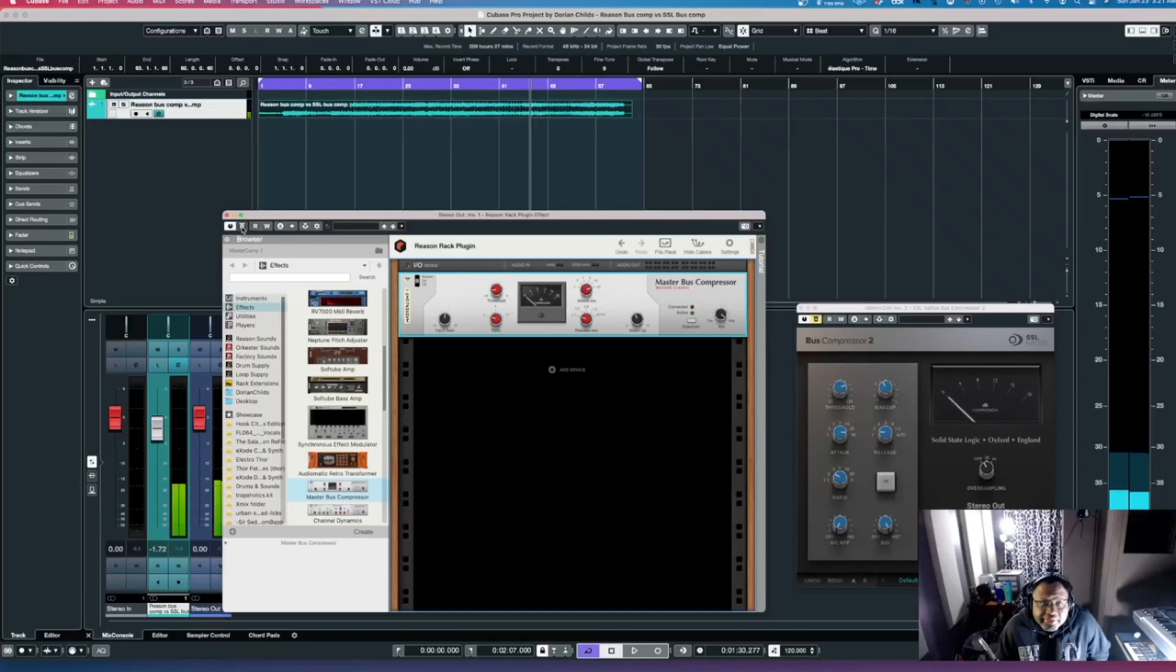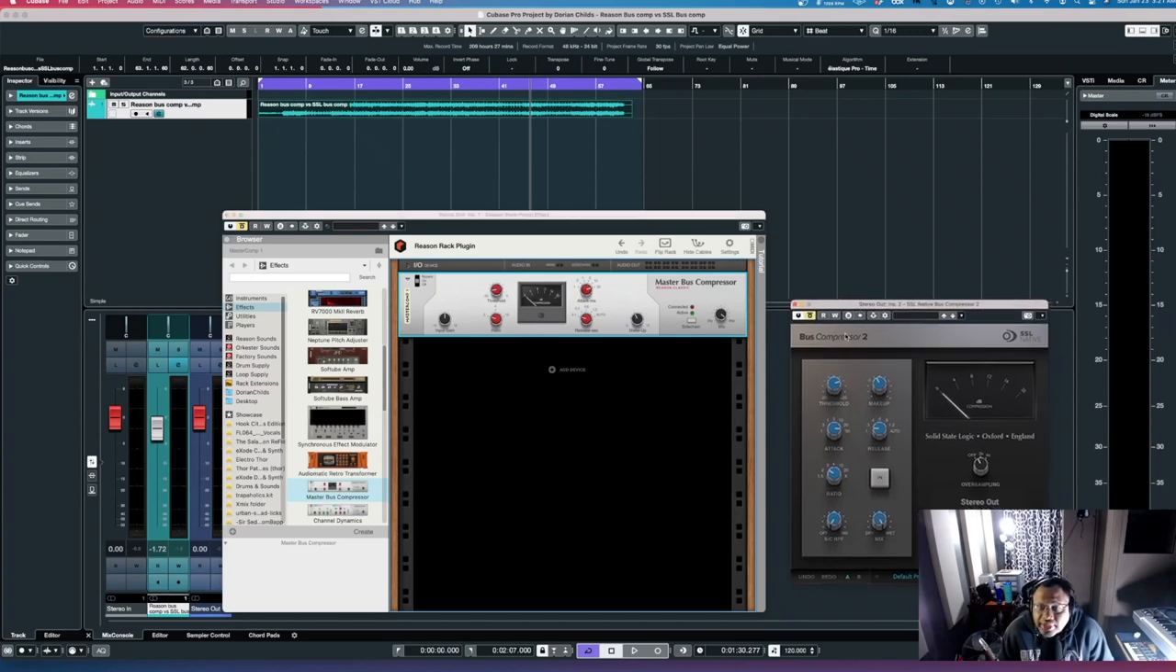Okay, so there you have it. The Reason Master Bus Compressor doing its thing as it usually does. All right, let's go ahead and move on down to the SSL version of the G Comp Bus Compressor. I have it disengaged, so let's restart it. Okay, let's go ahead and play it, and I'll do the same thing. I'll toggle the bypass button on and off so we can hear the differences.